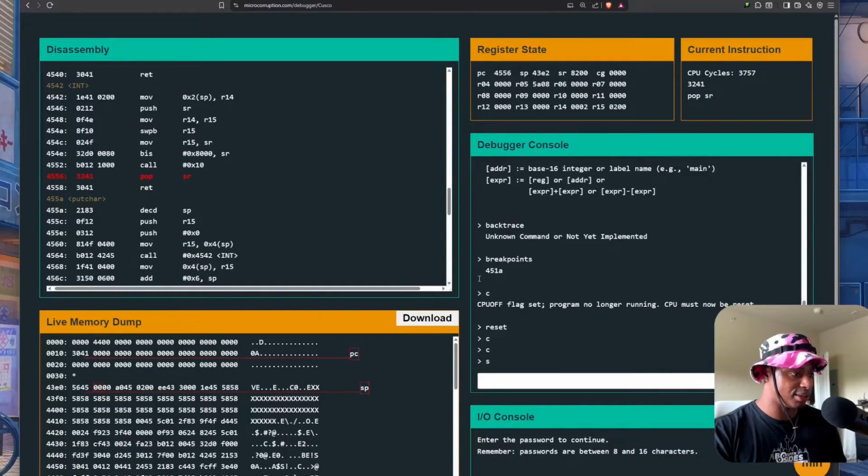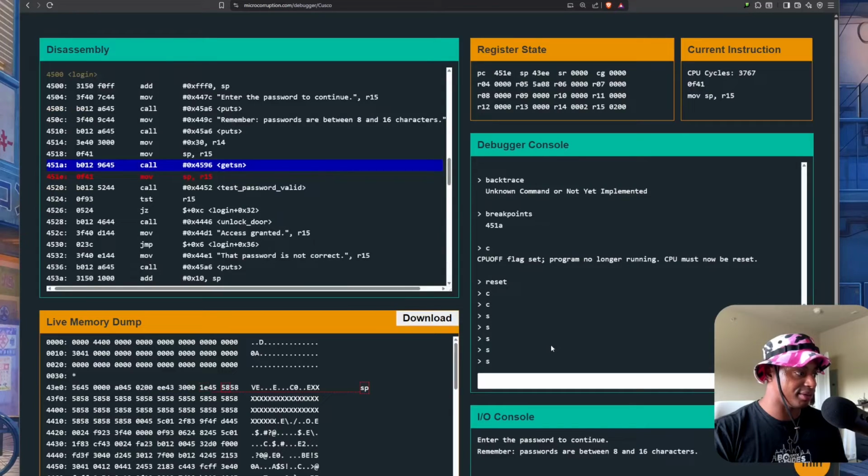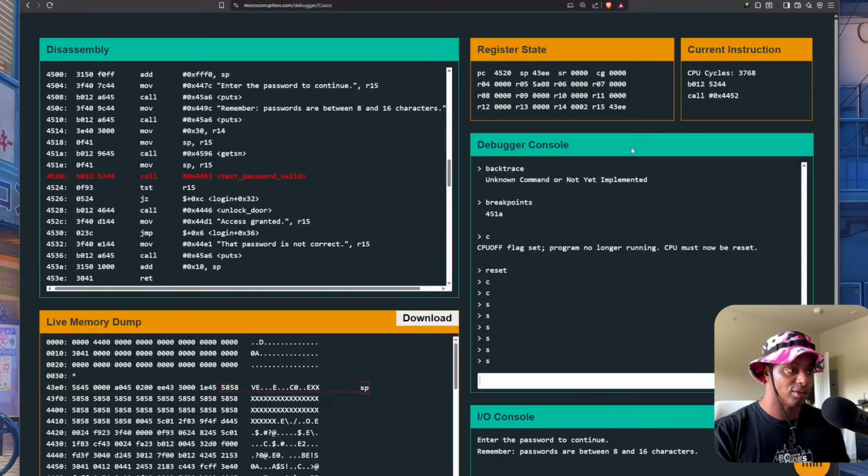We're inside of our interrupts. Let's just get out of here. We're inside get string. It's restoring the stack pointer. Let's get out of here. And now here we are. So move the stack pointer to register R15, or rather, set R15 equal to the stack pointer.